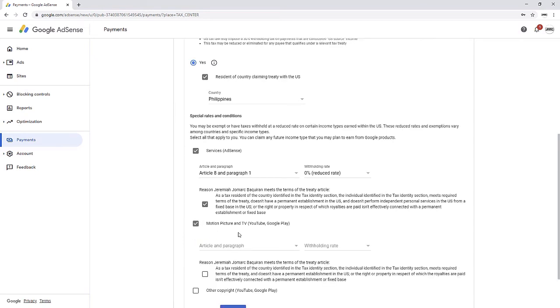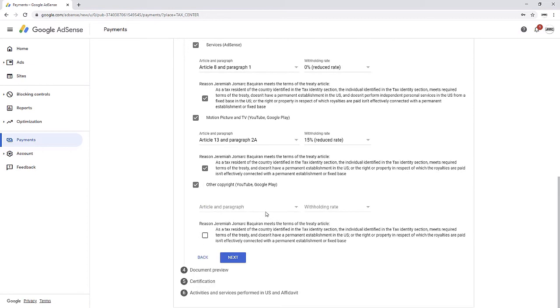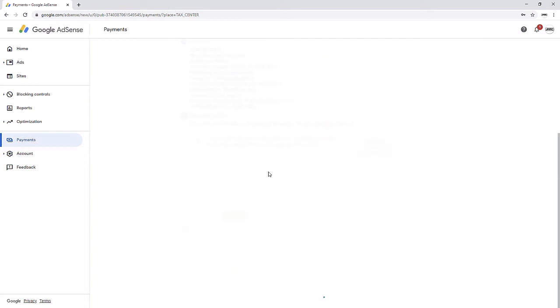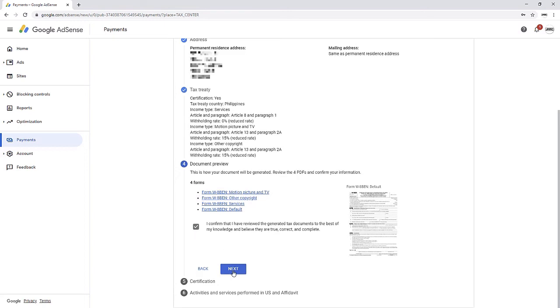Next, ticking motion picture. Once more, selecting Article 13 and Paragraph 2A, reduced rate to 15%. Enabling this for the reason. Moving forward, let's head over to other copyright. Under article and paragraph, selecting this only option. Withholding rate, once more, the smaller one, which is 15%. Ticking this and selecting next. Moving forward, under document preview, let's now tick I confirm that I have reviewed the generated tax documents to the best of our knowledge. Let's now select next.